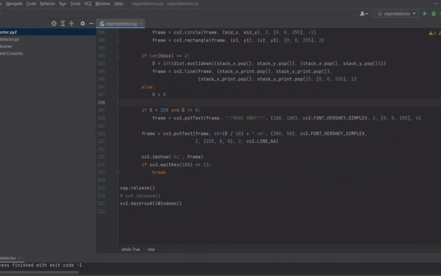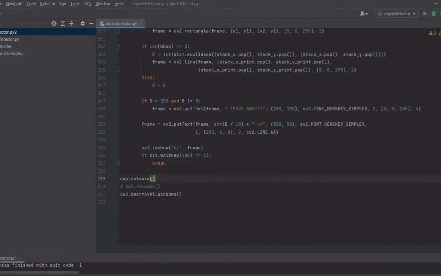And one more condition is applied, that is this part. This part is used maybe for an application where we want to detect if social distancing is maintained or not. If you want, then you can just eliminate this part. If the distance between two objects is lesser than 25 centimeters, it is going to pop up this move away text. I will demonstrate it in some time. And this is how the program is going to work.